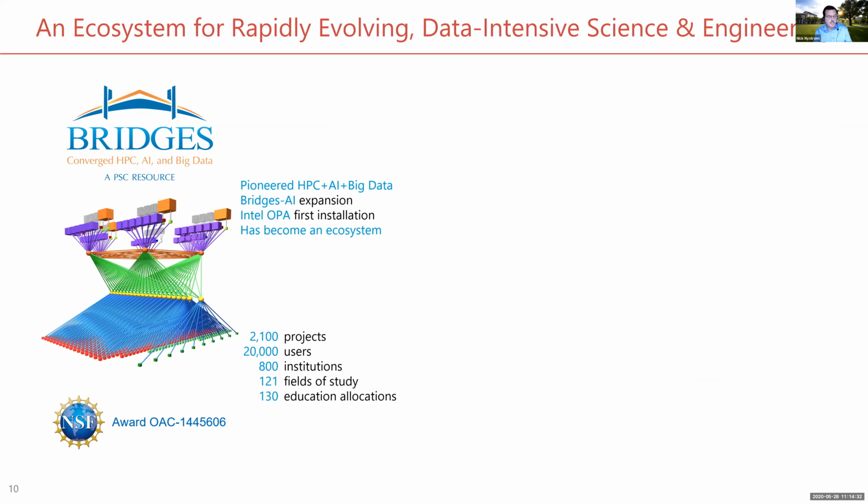So with Bridges, we had a system, we designed a network. It was OmniPath in that case. We brought together high performance computing, AI, and data resources under one fabric. So you could use it all together, go back and forth between different modalities. And it has been a great success.